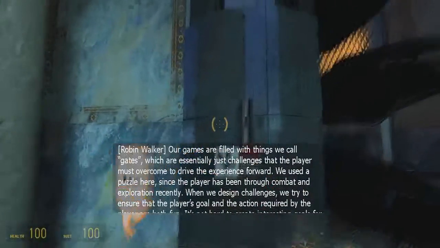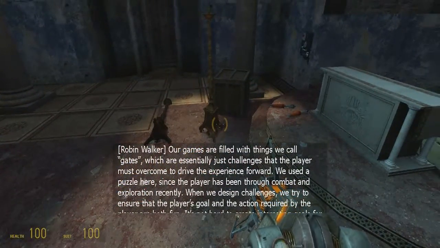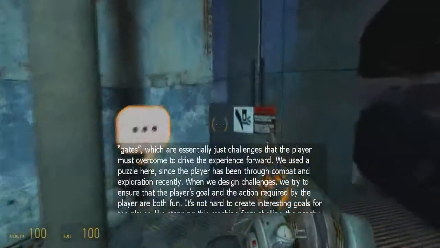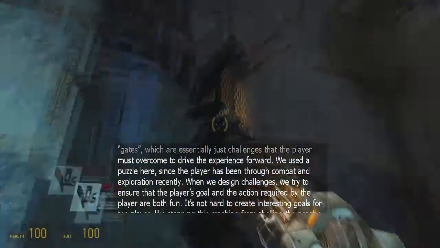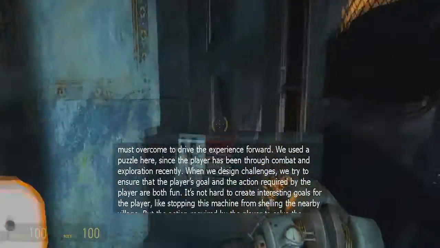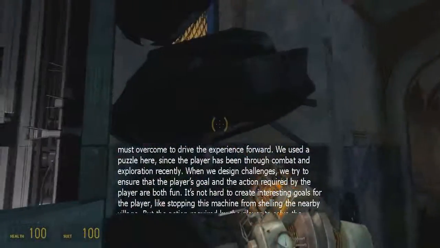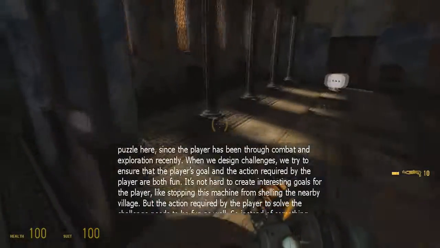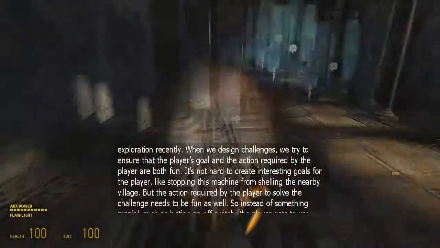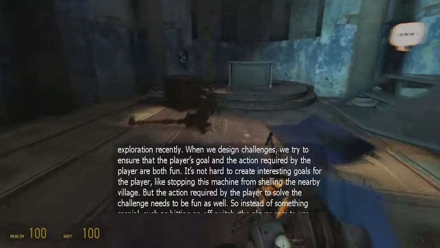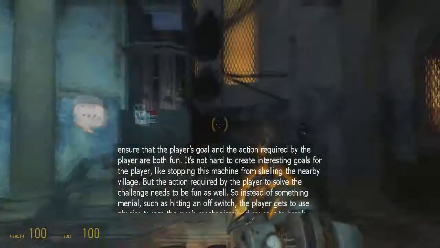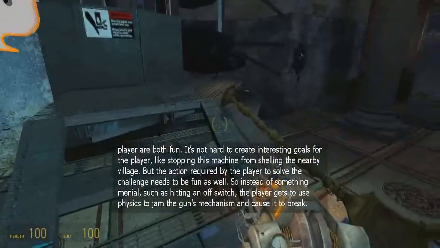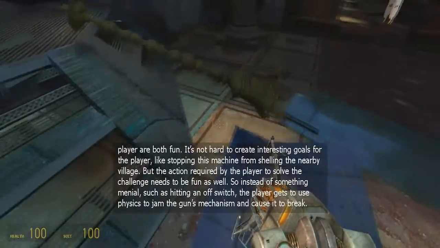Our games are filled with things we call gates, which are essentially just challenges that the player must overcome to drive the experience forward. We used a puzzle here since the player has been through combat and exploration recently. When we design challenges, we try to ensure that the player's goal and the action required by the player are both fun. It's not hard to create interesting goals for the player, like stopping this machine from scaling a nearby village, but the action required by the player to solve the challenge needs to be fun as well. So instead of something menial, such as hitting an off switch, the player gets to use physics to jam the gun's mechanism and cause it to break.